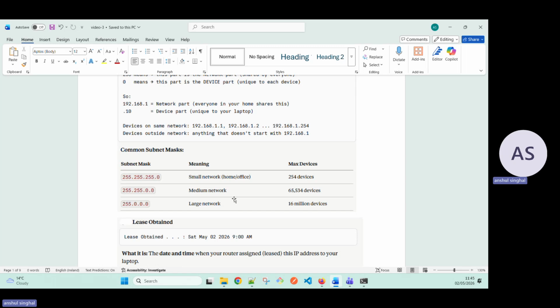But if my subnet mask is 255.255.0.0, then we can have more devices, right? Because now there are two zeros. So it means the devices can have more range. There can be more devices because now the network part is just two octets.